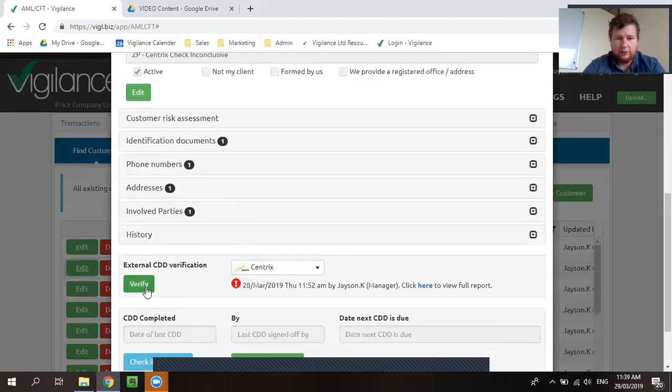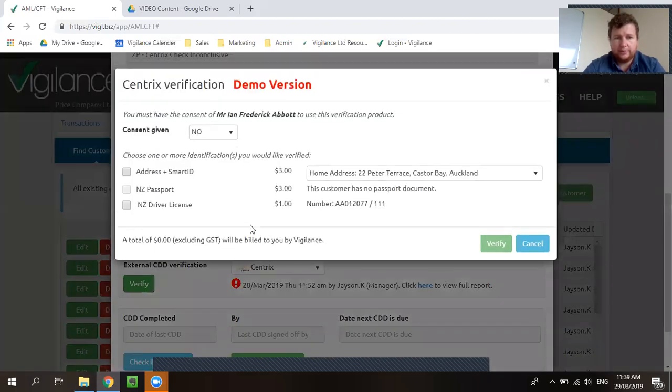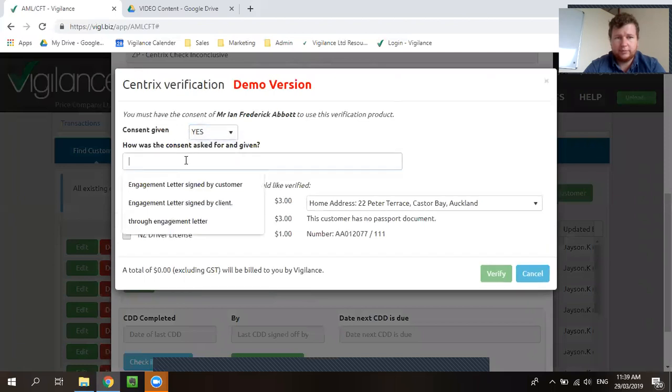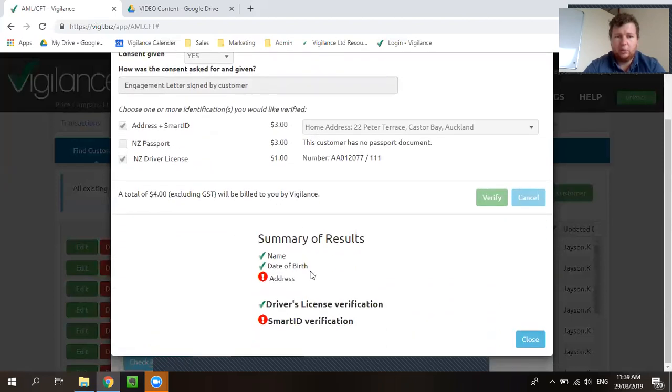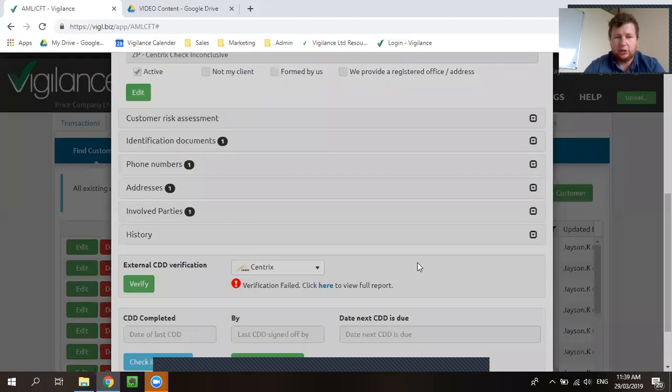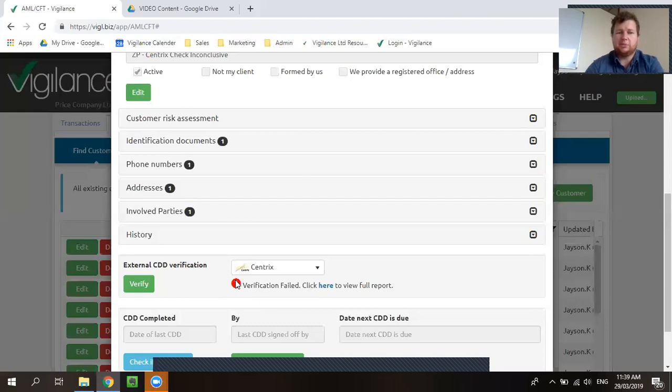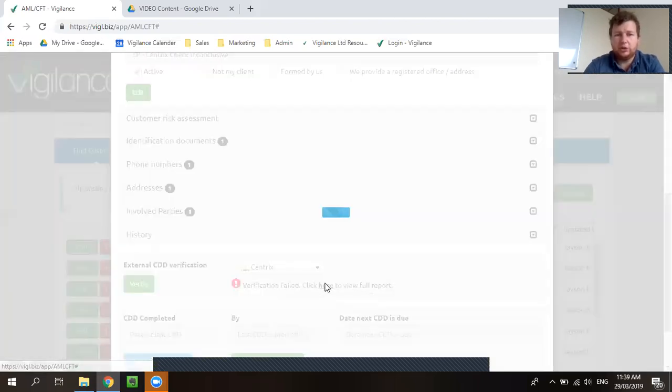So see here, if we try to verify these records, indicate the consent once more, check these details. We press verify. And what it will do, see here, it's got the address that has failed, but the name and date of birth and driver's license has passed. So what this means when we close this, we'll be met with an exclamation mark, and we can see the full report here.